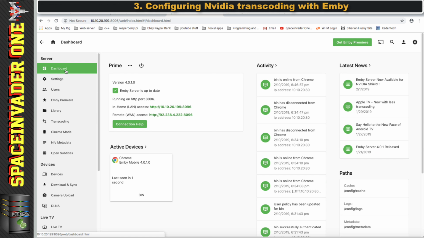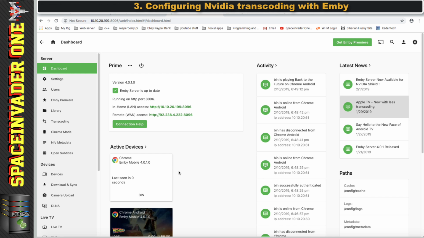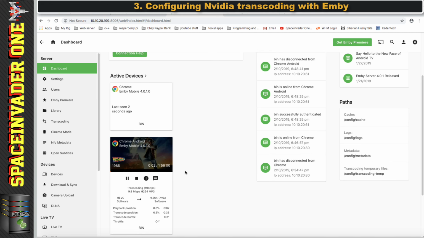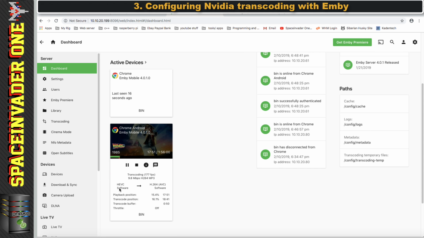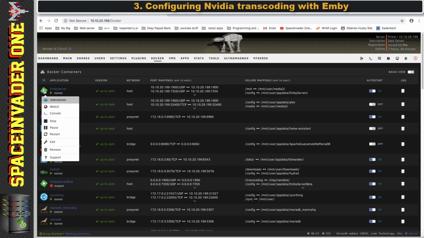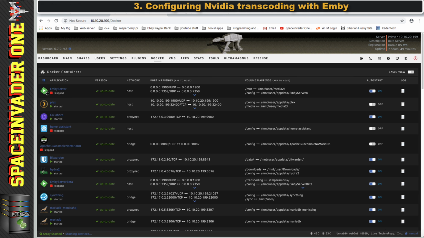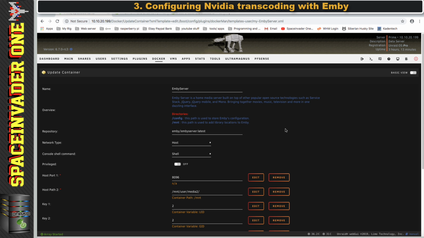So for comparison, let's just play a video which will transcode without the Nvidia GPU passed through to the container. And we can see here that Emby is encoding and decoding in software. Okay, so now let's stop this, shut down the container, and then share the Nvidia GPU with Emby. And to do that, we're going to have to make some changes to the Emby container template itself.